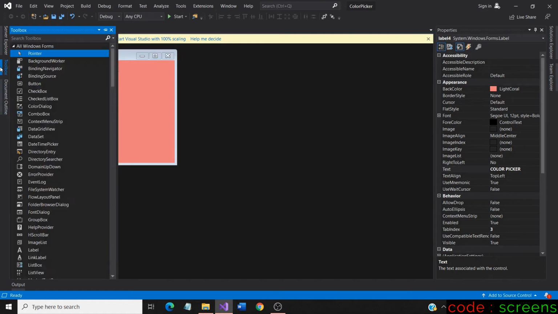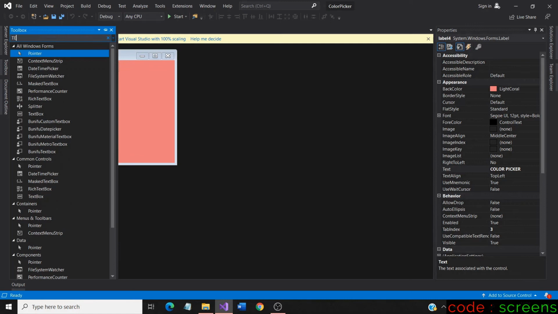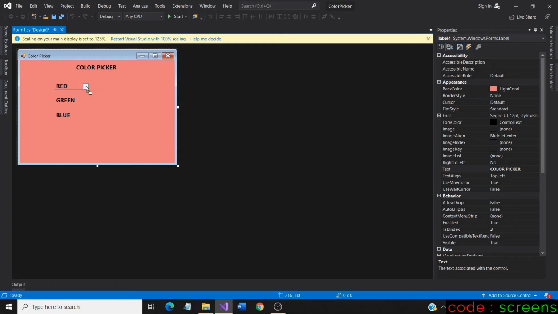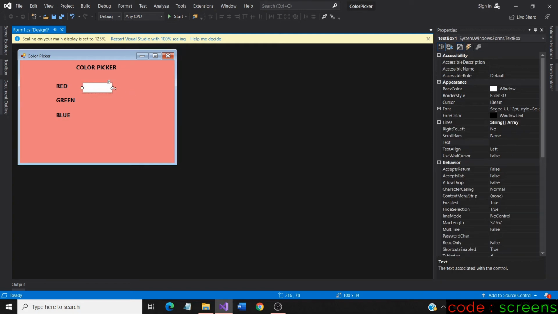Next, we need some text boxes. Search for a text box and drag it to the form. Position the text box straight to the label and align it. Now copy the text box and place it straight to the other labels too. Also copy another text box which would be used for the output. Place it in the required position.